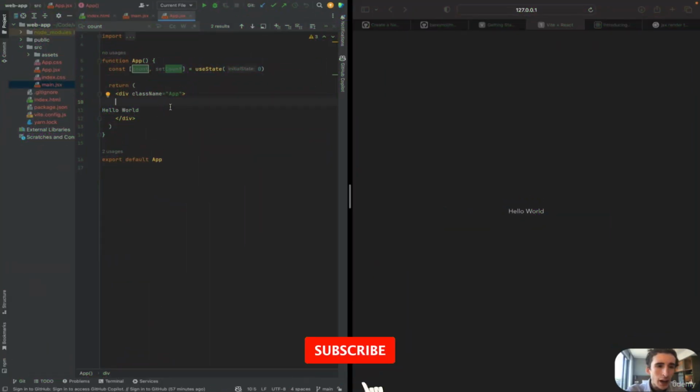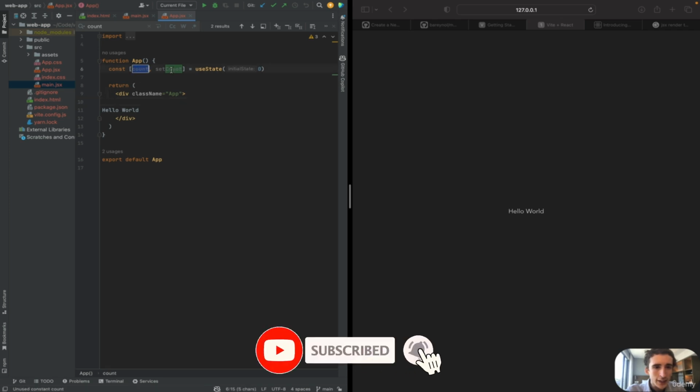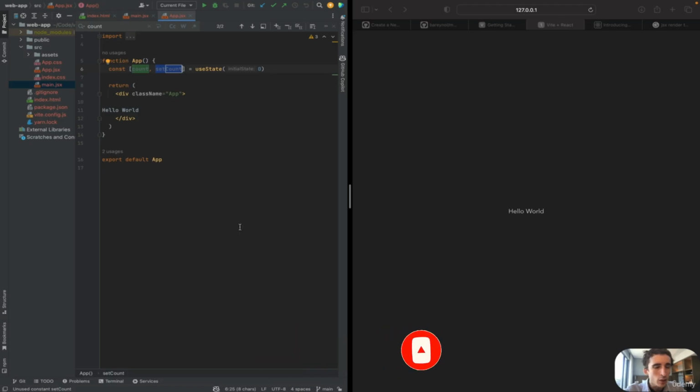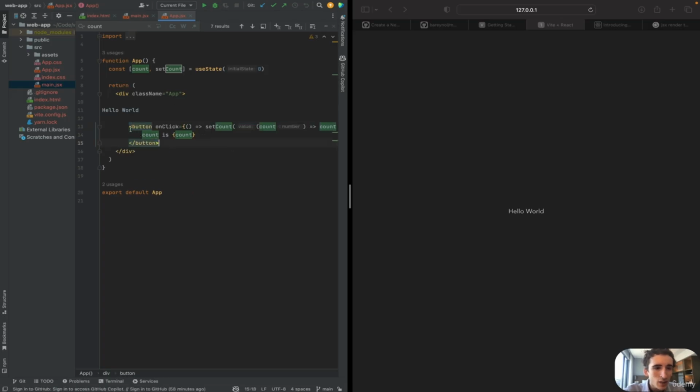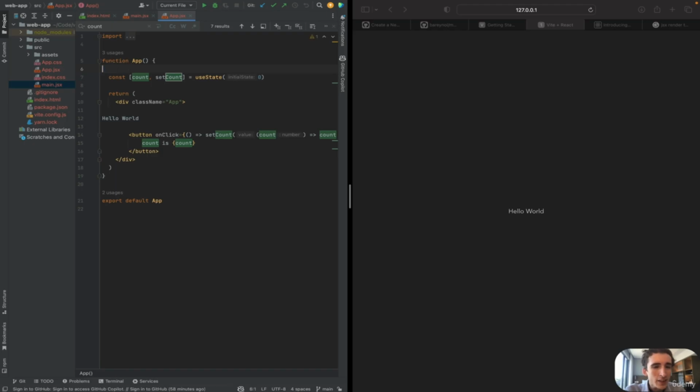So now I would like to use the count and the setCount. They are there by default from Vite, because Vite already sets up a default application. So I'll just show you how we can implement this. I will just paste this. That was from Vite. And you see it's really handy because we use the useState hook, default from React. And then we use setCount.